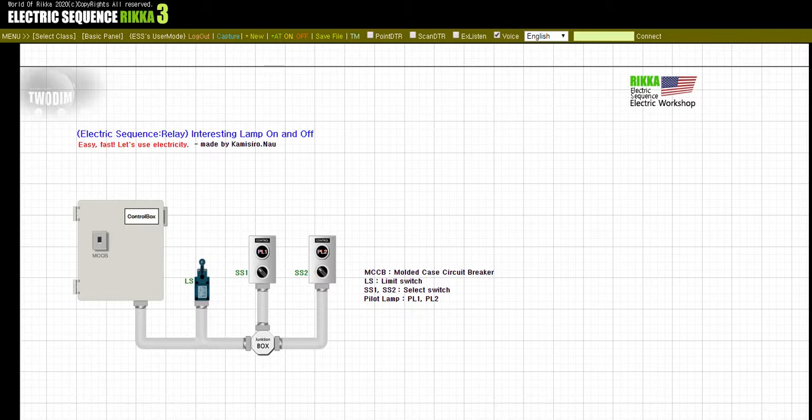There are two lamps on the screen. Both the PL1 and PL2 lamps light up on the limit switch LS input. Each lamp of PL1 and PL2 can be turned on or off according to the SS1 and SS2 select switches respectively. Whenever there is a limit switch LS input, all lamps should be lit. When there is no LS input, all should be off. If the select switch under the lamp is turned to no input, the lamp should go out.